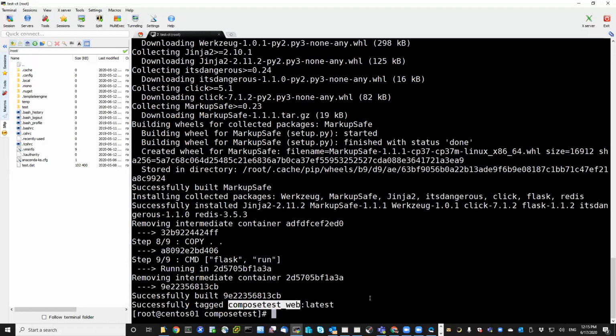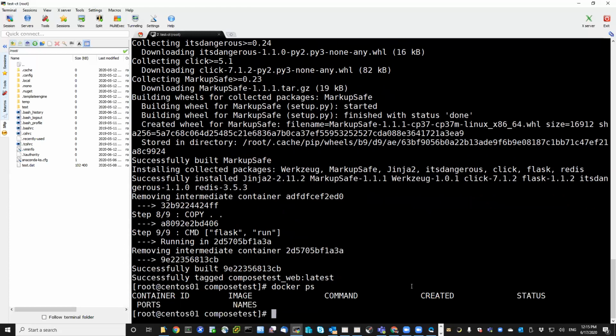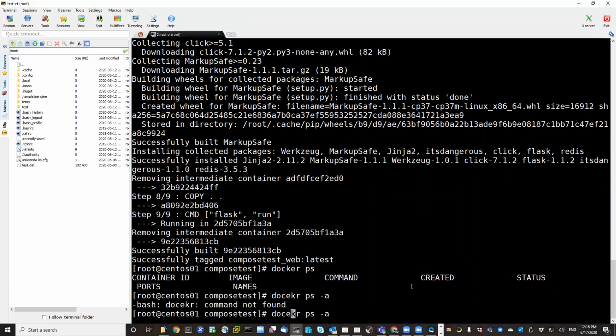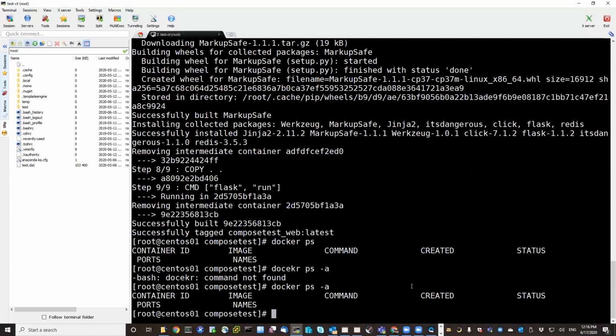So we've tagged this compose test web. Now remember I mentioned that the container name and the network it's going to run on is going to be called compose test and then the container name. So if I do, and this is going to show nothing, all right. Still nothing, right? We're going to do a Docker compose up -d.